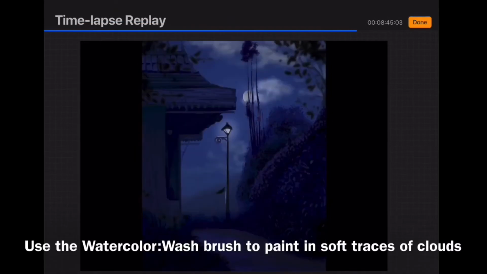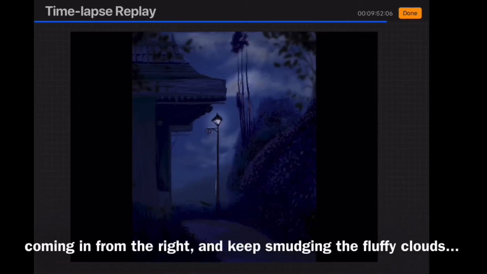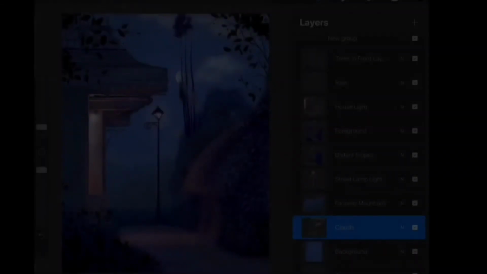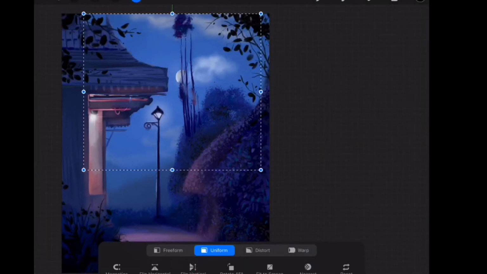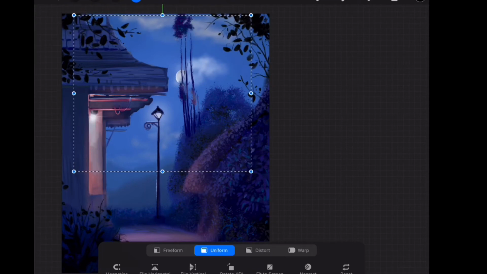Apart from this, I also need to make the sky more cloudy with each passing instant. I simply paint in more clouds coming in from the right, add in more to the clouds already present, and keep smudging them. And as the clouds cover the moon, keep in mind that the bits of the clouds overshadowing the moon should appear whiter than the other parts.